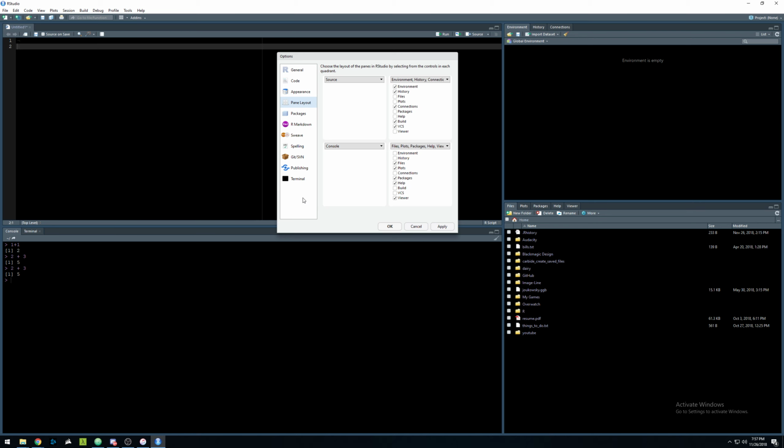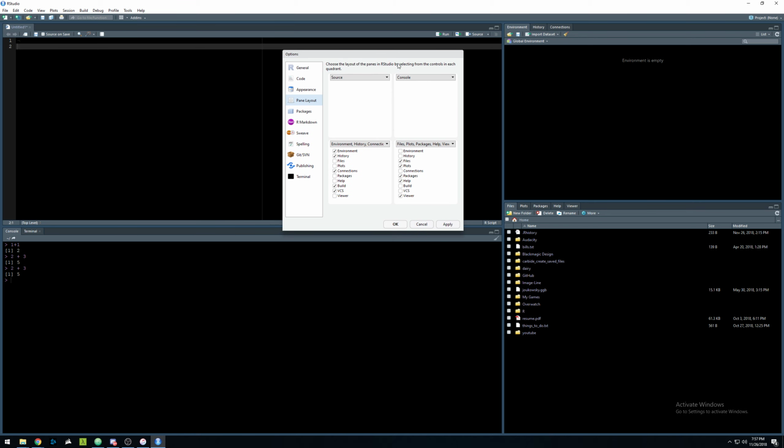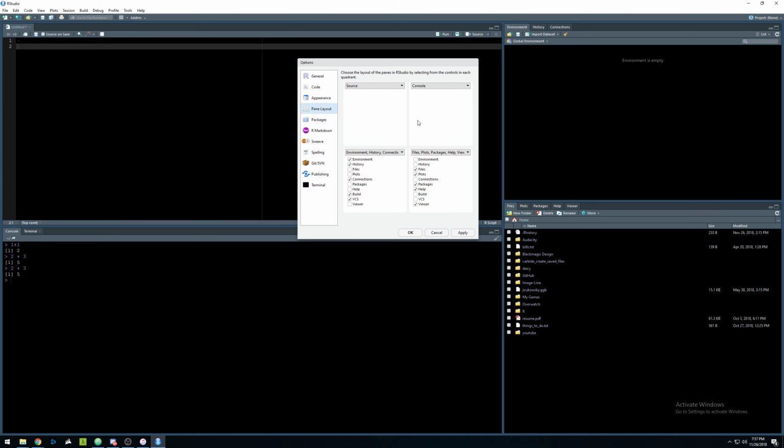Down here in pane layout, I think this is the default setup. I actually swap these. I prefer my console and my source to be on two separate sides, because these are what you work with most often. You do your quick and dirty in the source or in the console, and then basically save everything in the text editor. And the other ones, the environment, history, and connections, and then the files and the plots and all that, these are kind of just used as supplementary help when you need them, and they can kind of be pushed out of the way.